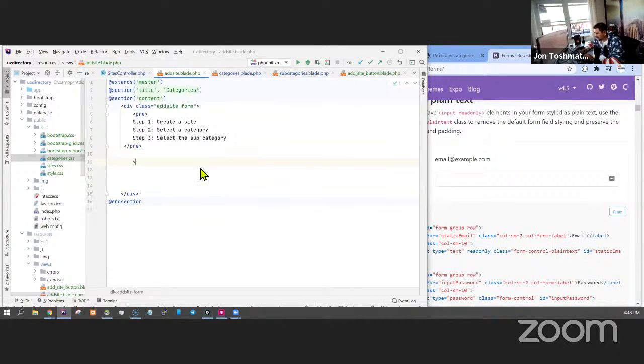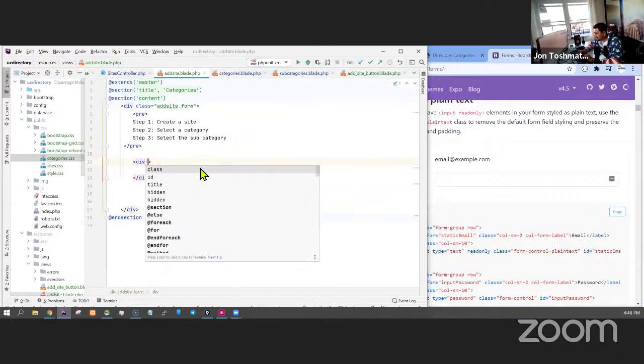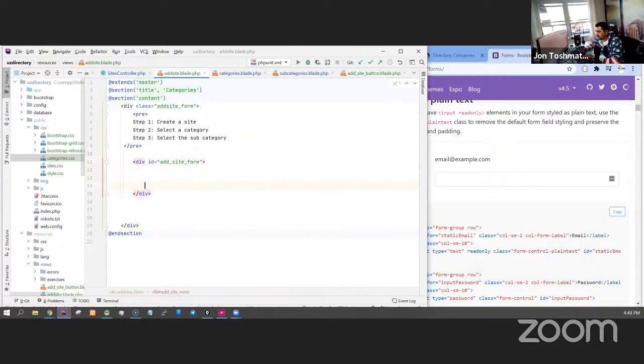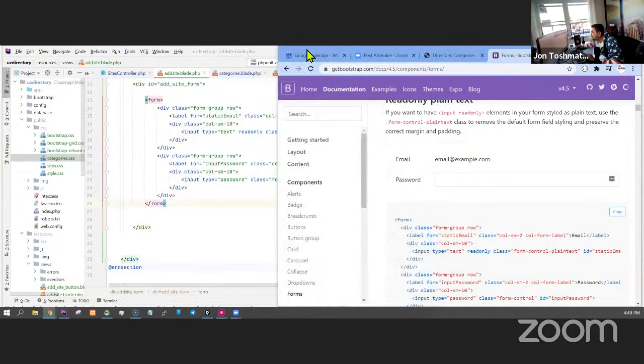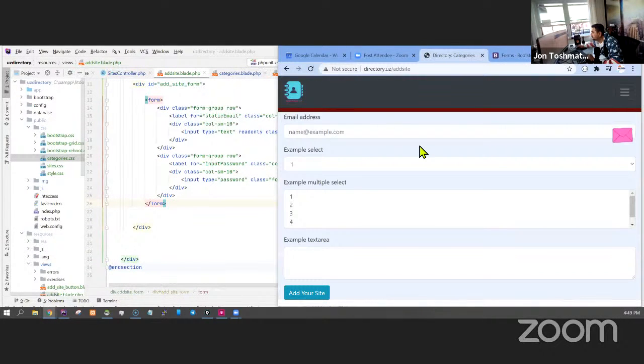And then I'm gonna open another div. I'll just call this ID, and then we'll just say add site form. Inside, then I can just put all these forms right here. Okay, let's try that. Refresh.